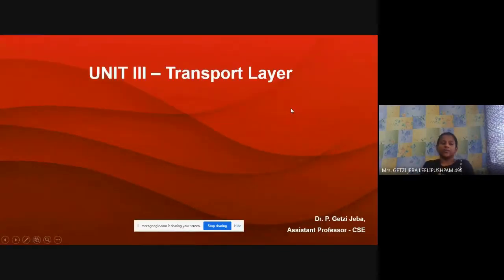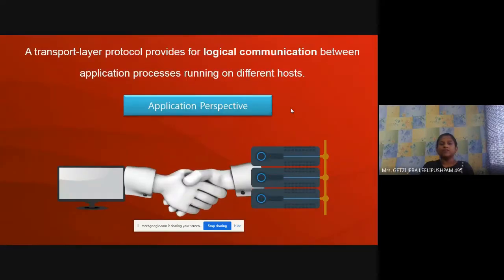Okay. So we'll discuss Unit 3, transport layer. The transport layer is a very important layer in computer networks, and the services offered by the transport layer are very, very important. Now we will discuss what is the need of a transport layer, what are the different types of protocols used in the transport layer, and how these protocols help in achieving the best services in the networks. So, starting from what is a transport layer protocol?